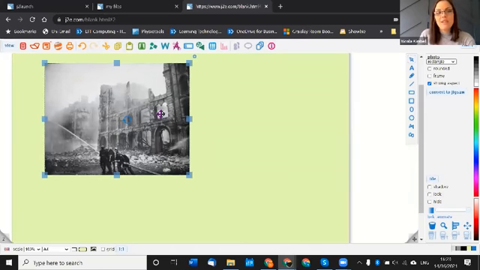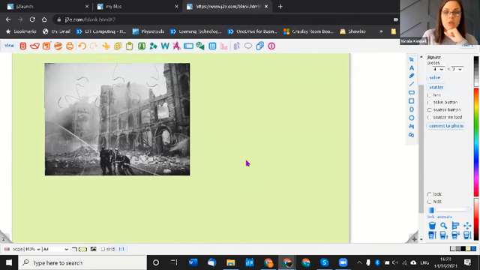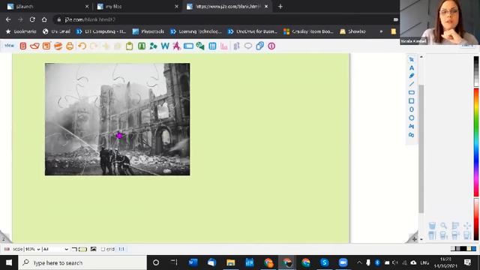But we can change this photograph into a jigsaw. Now kids love this effect. They absolutely love it. So you can click convert to jigsaw, and there we go. That is now a jigsaw that is fully interactive. So your students, let's click on that again.